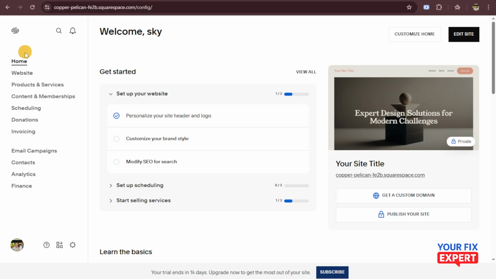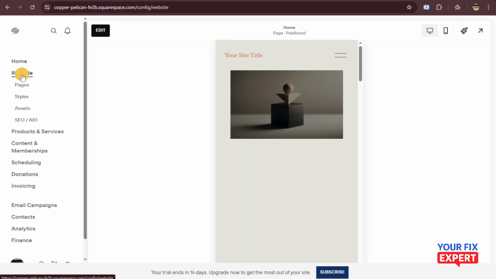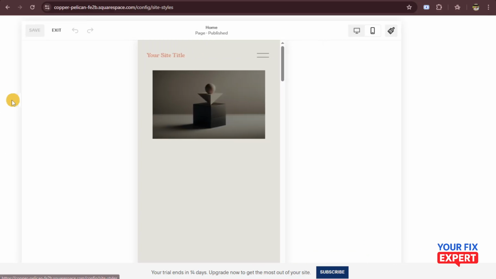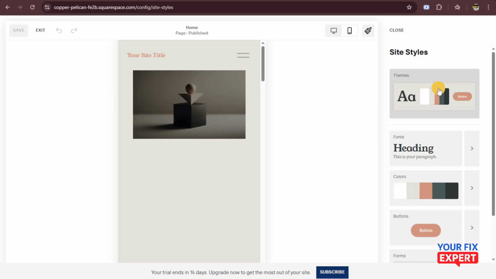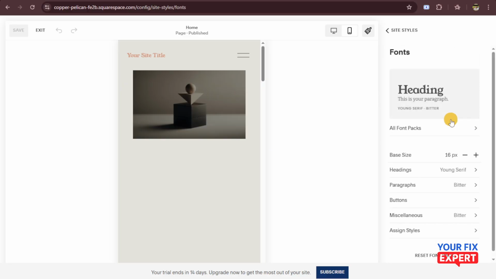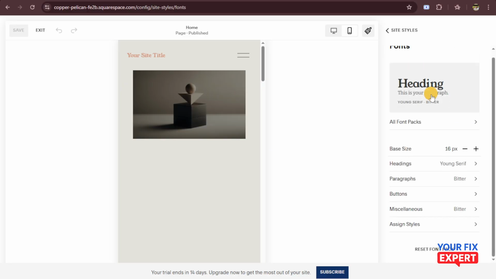you're going to head over to the left side panel and select website. Now from the website section, you can just head over to styles right here, and then you will be able to find site styles right here. So you can choose the heading right here, where you can change several stuff like base size, headings, paragraphs, buttons, miscellaneous, and assign styles as well.